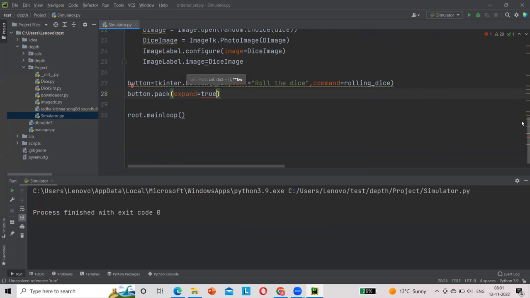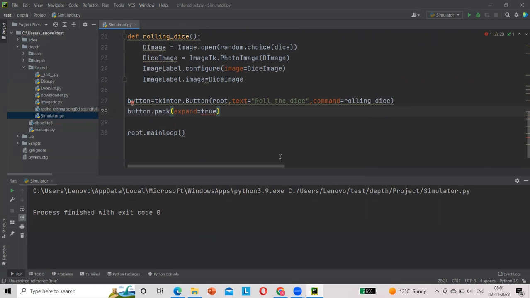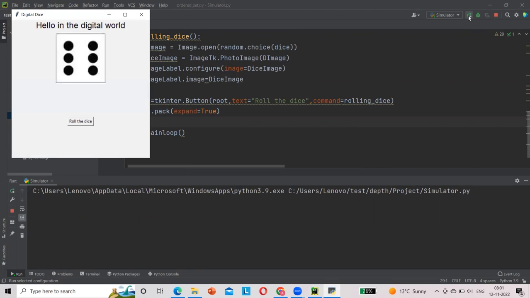Okay, let's see our output. There is a red line, just T capital. Now let's run it. See students, now we have created the GUI. Now let's click the button. Now the image changes. Again, click the button, the image changes. It is displaying the random image which is taken from the list.